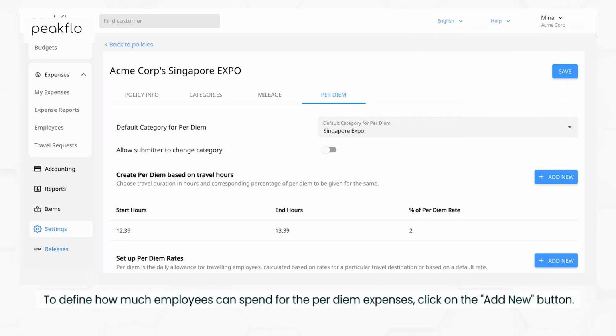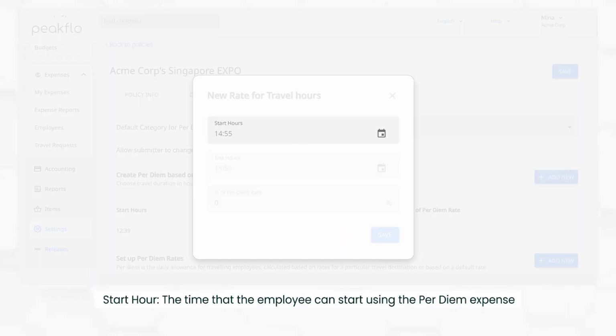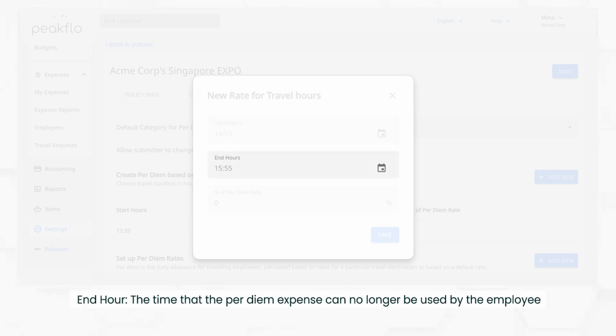To define how much employees can spend for the per diem expenses, click on the Add New button. Fill out the details of the opened window based on the description below. Start hour, the time that the employee can start using the per diem expense. End hour, the time that the per diem expense can no longer be used by the employee.